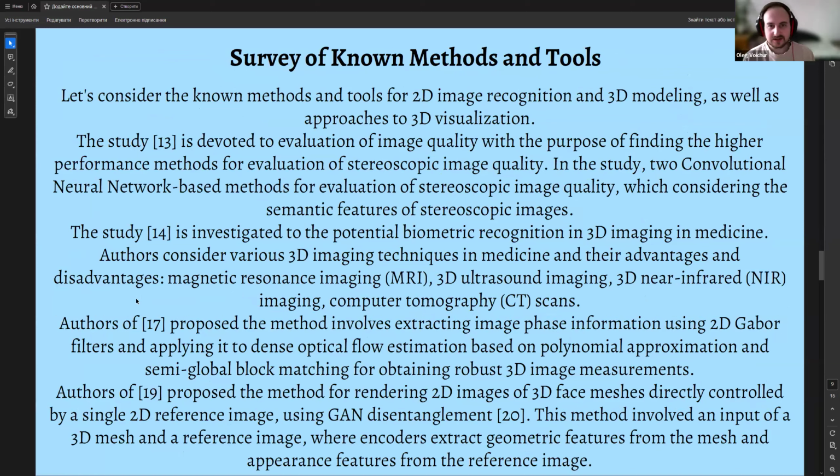So this is a technical part, and now I can show you the methods we use to create our work. The first method is devoted to evaluation of image quality with the purpose of finding the higher performance method for evaluation of stereoscopic image quality.